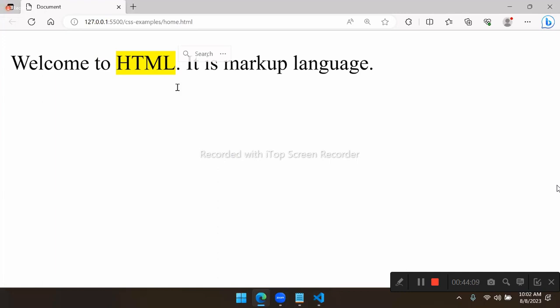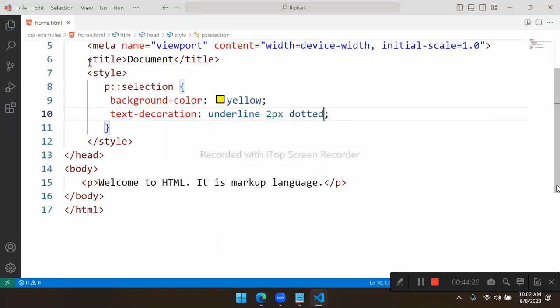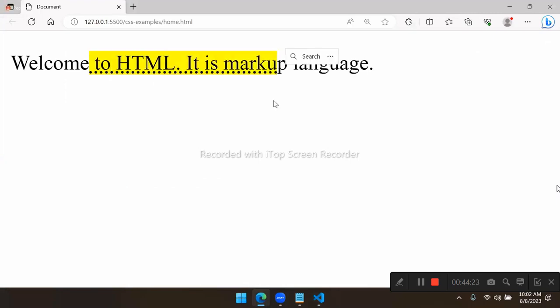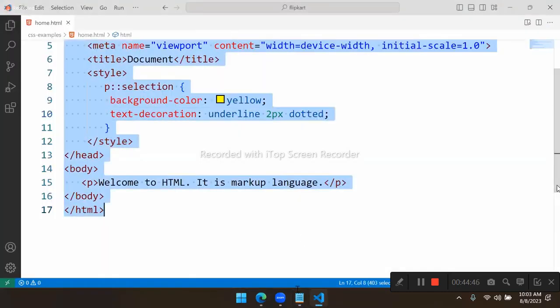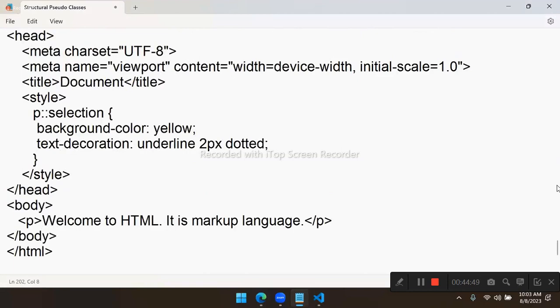Suppose I want to apply underline. I will give text decoration as underline, underline 2 pixel dotted, like that I am giving. And see now, I am selecting, and underline is working, but font size is not working. That means underline is working for that, but font size is not working. That means all will not work. Everywhere it will not work. It has certain rules, and that is important. That is what actually the meaning of double colon. This is an example of selection, how we can use selection and define.